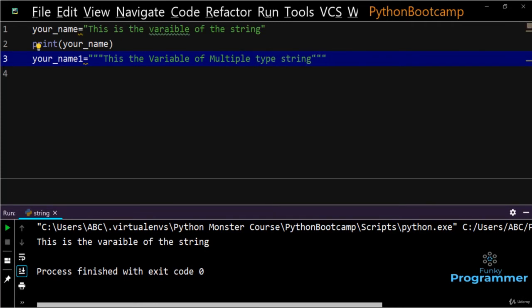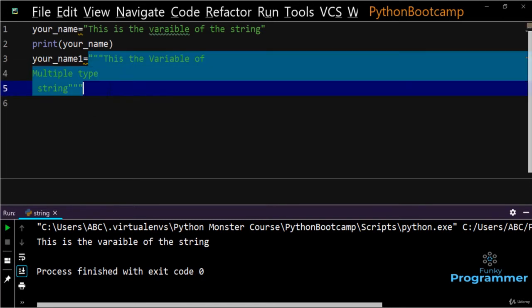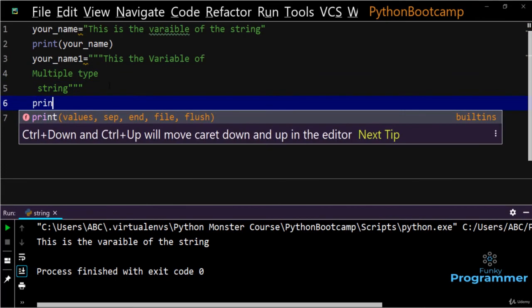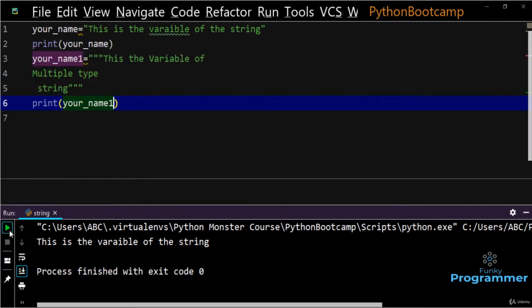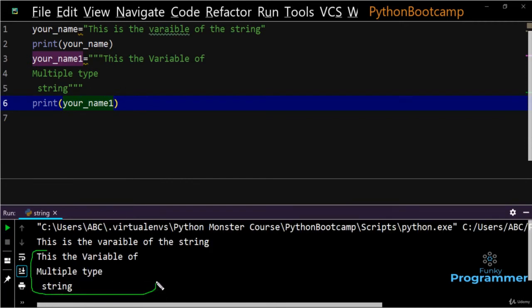Now here you can see this string is in one line only. If you want to give the string like this, I just write this string into multiple lines, and now I print this output as name right here. Now I run this, and you can see you will get the output of the string like this with the help of triple inverted commas.